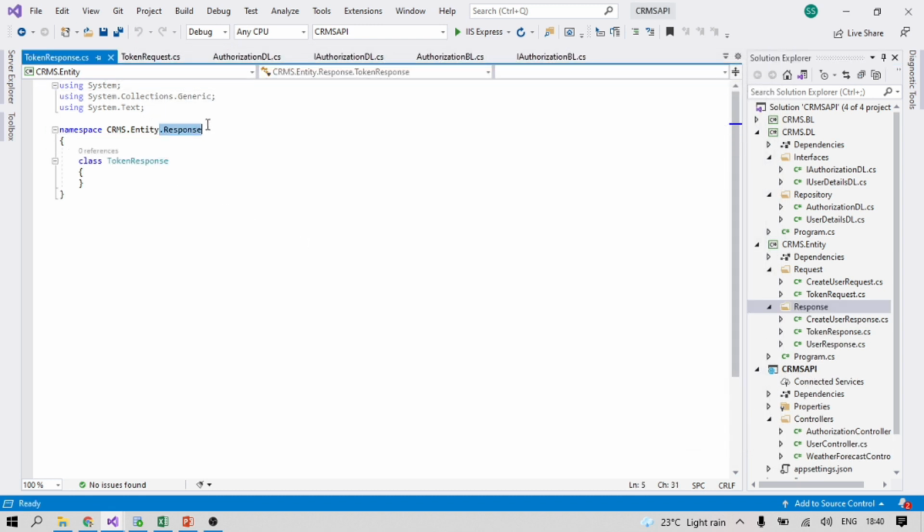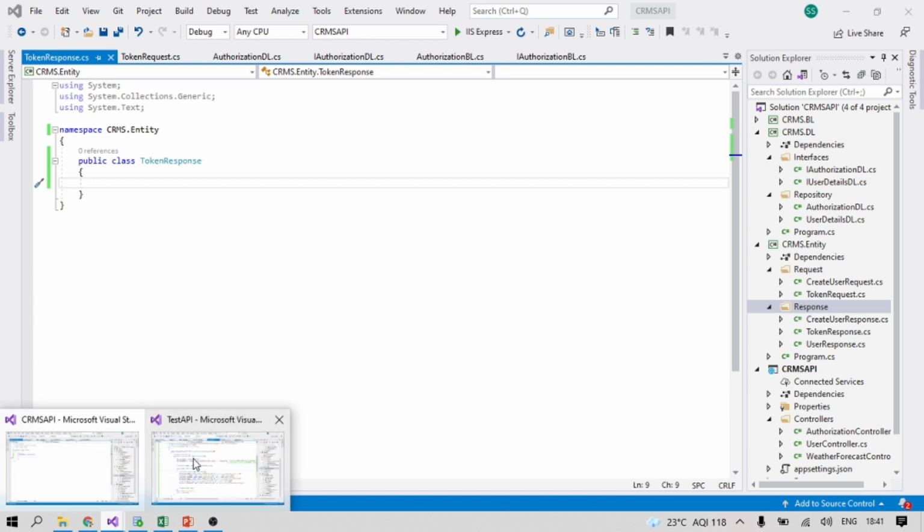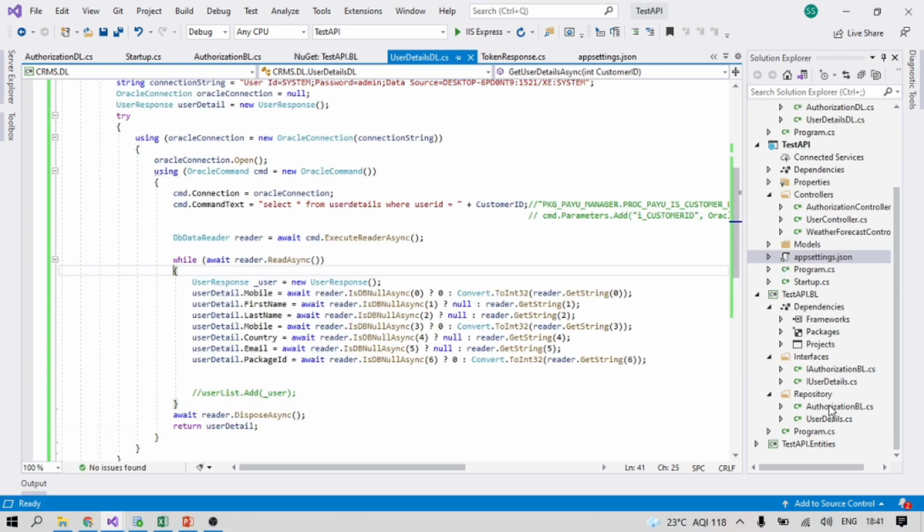Remove this. You know why? I'm removing this because if I'm not removing it and we are using the reference CRMS.entity, it will not take this reference for the token response, because it is coming from CRMS.entity.response. So we would need to add one more reference, CRMS.entity.response. So instead of putting in different references, I'm just removing it so that it falls under the same namespace, and they would not be required to implement multiple. Okay, so just complete it first, request and response. Quickly we are doing it.